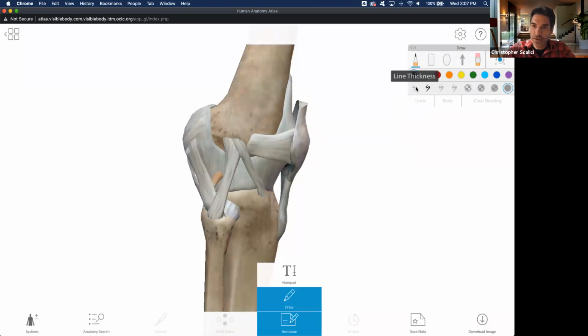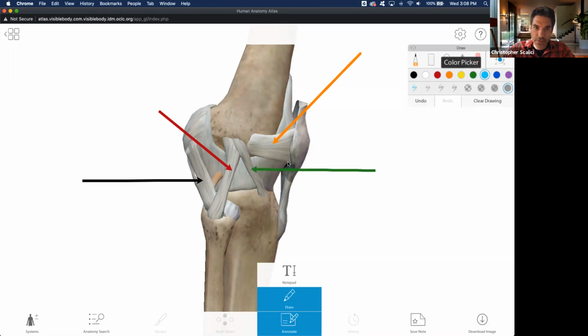So what I'm going to do is just throw some arrows on this and show you how you could potentially give a quick quiz on these ligaments. So if I just pick a few different colored arrows, right? Maybe a black one, a red one. Let's just keep going down the rainbow here. Maybe a green one. And maybe I just want to throw in this little guy here too.